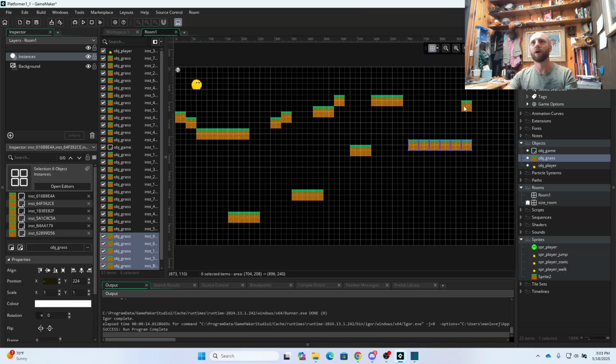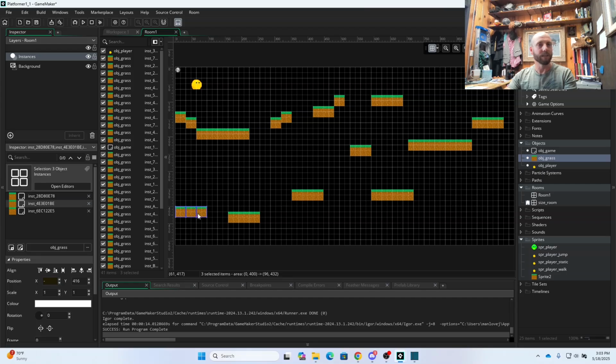Let's draw some more platforms. So again, this is just me making testing terrain. So there's some testing terrain. We might say our goal is to get to like this one over here or something. All right. Got some testing terrain made.